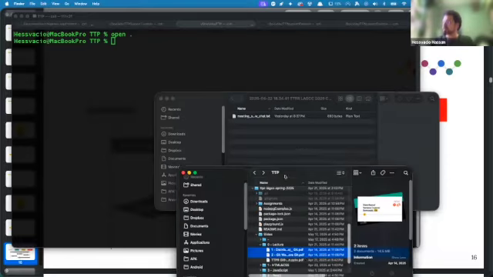I don't want to close that because that's important. But wait, hold on. I should have opened up a different folder. I have like a million tabs up. That's my life.